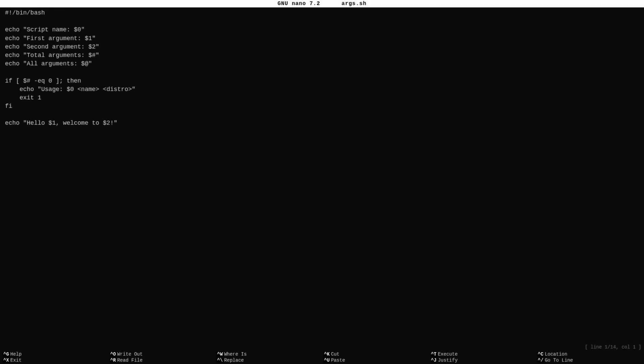The other way to get input is through command line arguments. $1 is the first argument, $2 is the second, and so on. $0 is the script name itself. $# gives you the count of arguments. $@ gives you all of them. This is how most real-world scripts work. You pass in what you need when you call the script instead of typing it interactively.